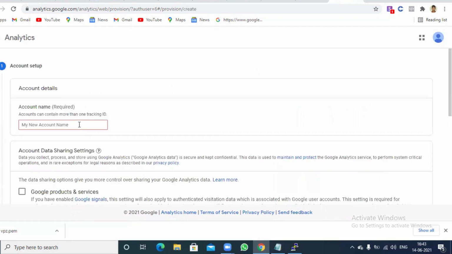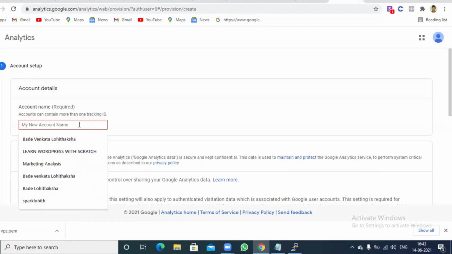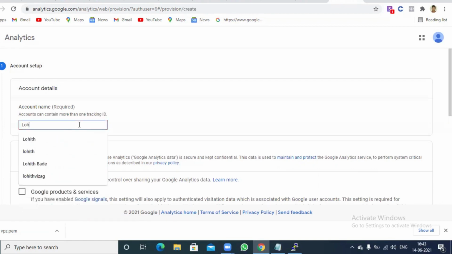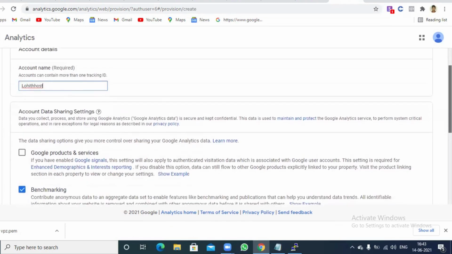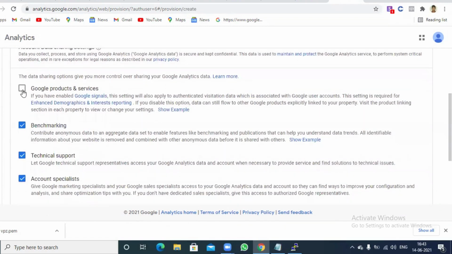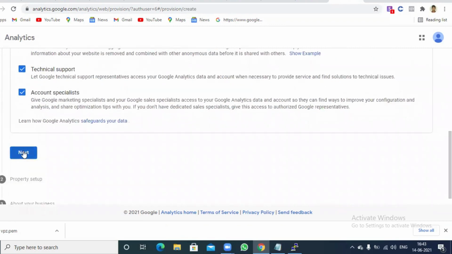You can type any account name. For example, I'm typing Loytoast. This was the example that I already typed here. Then you can select Google products and services also, and then directly click on the Next button.